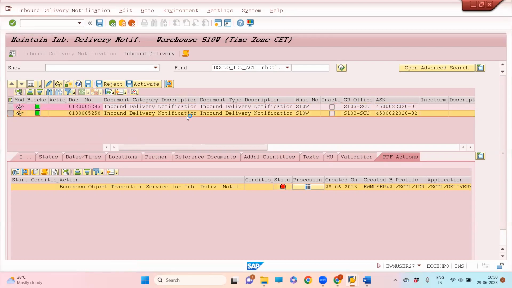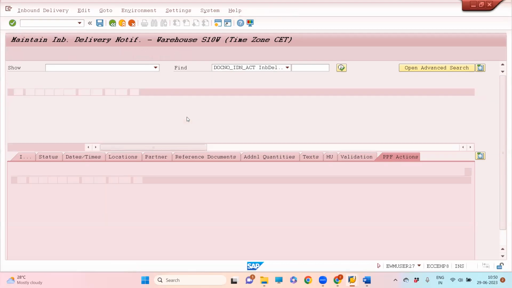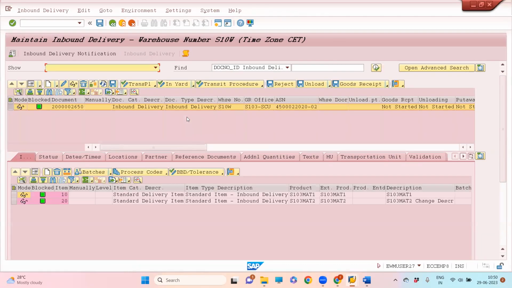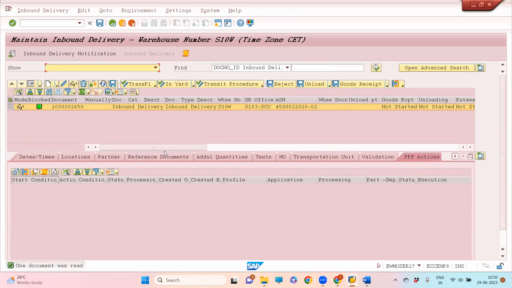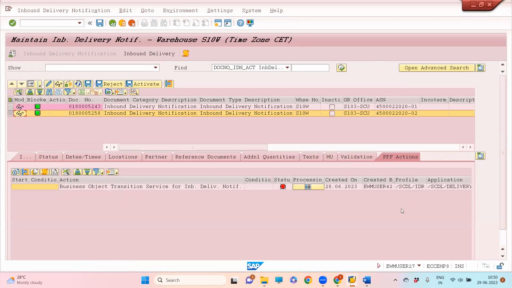Old ones will be with the error only because of the database update. See, there is no issue at all. So that PPF action is not going, but it doesn't matter. It should be fine. If you now create a new one, the PPF action will be green.